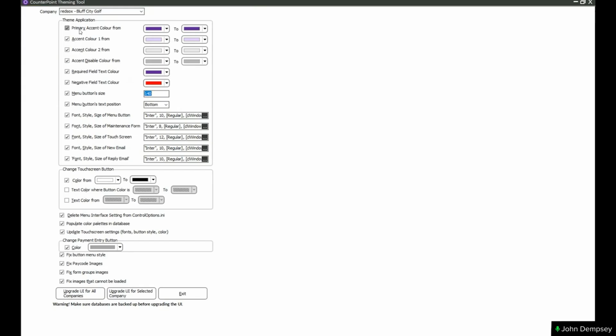And because I haven't tested every single action in here, I'm going to disable most of these things. So I'm not going to do anything with my touchscreen buttons. I'm not going to do anything with my payment entries. So I'm going to disable a lot of these functions just so they don't apply to something that I don't care about. And so the menu button size, I'm going to increase that to, oh, let's go super large and let's go to 200. And so I've altered the element, I've disabled some other elements, and then I can apply that to my selected company.